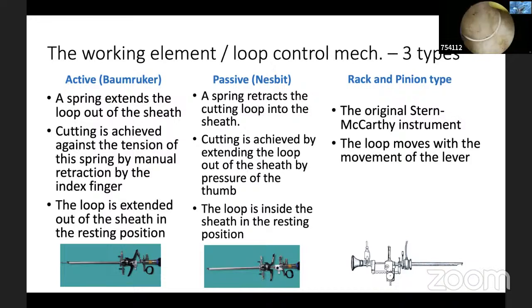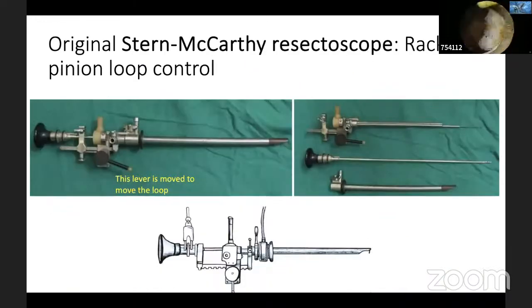The third type is quite rare. It's available, but it's extremely rare. This is the original Stern-McCarthy instrument where the rack and pinion type was used. So there's a lever there, and as we move the lever, the loop moves in and out with that lever. So the next slide will show you that this is the original Stern-McCarthy resectoscope.